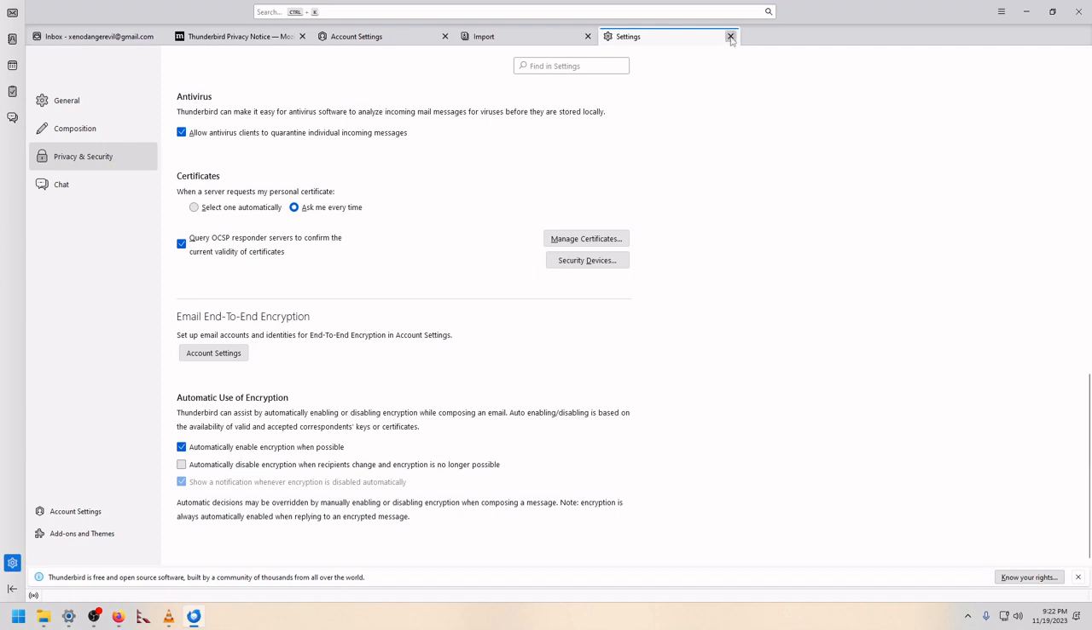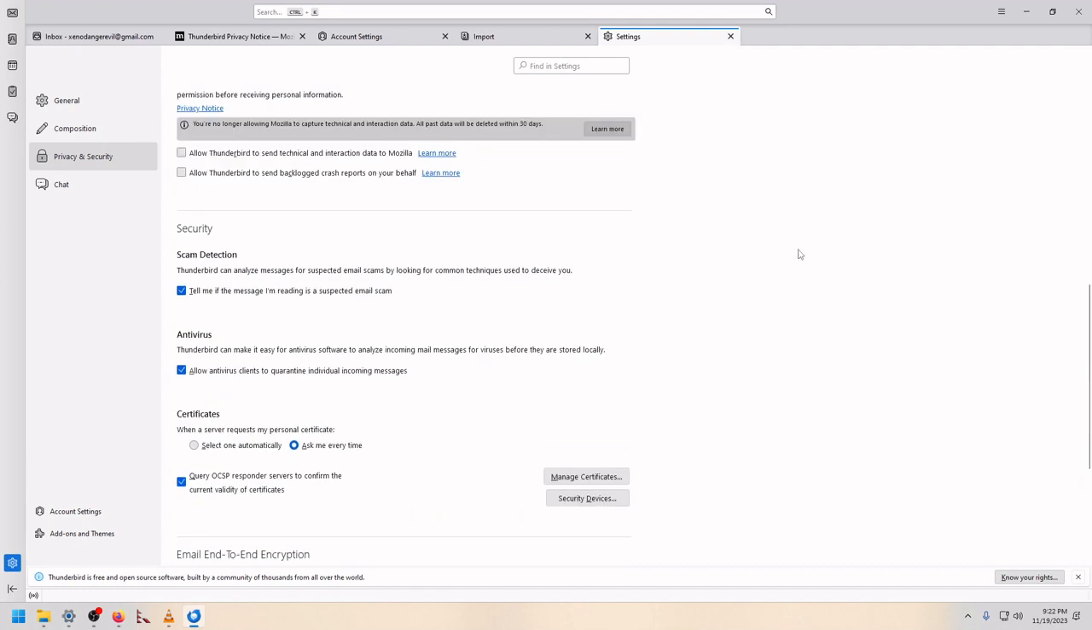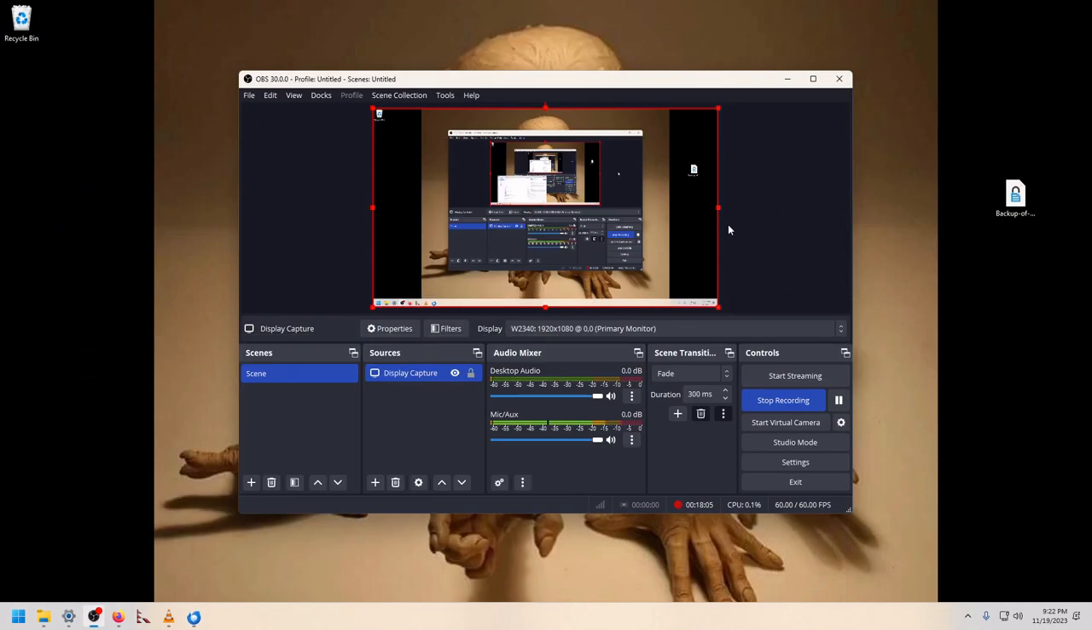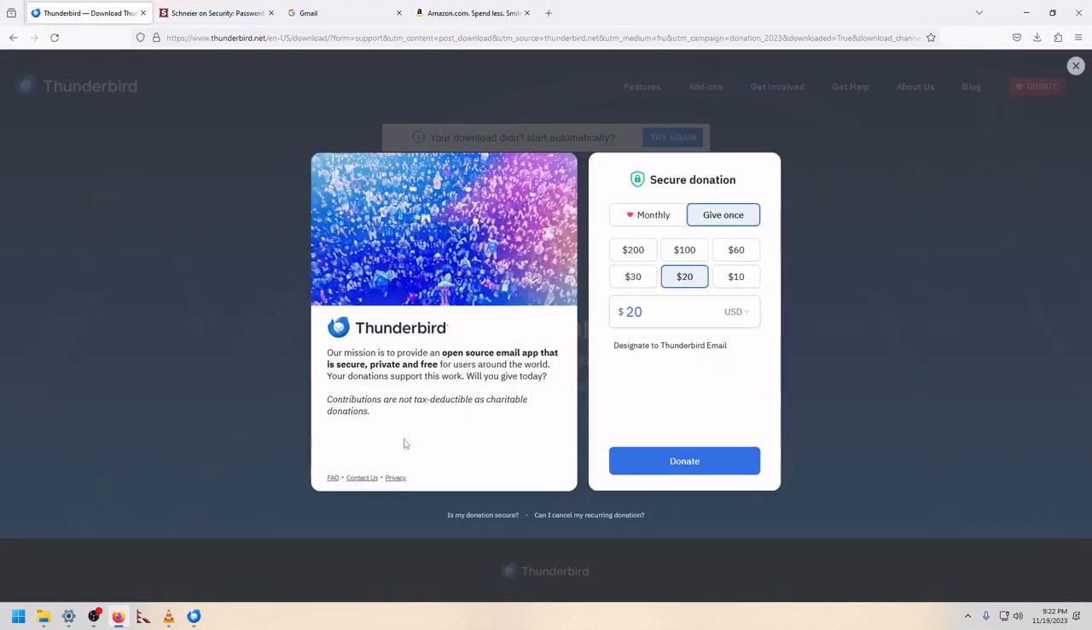Now, I've really been focusing on how to use end-to-end encryption with Thunderbird. But even if you don't use that, Thunderbird is a better way to do things because this is accessing your email. Your web browser is accessing your websites. It's good to separate those.